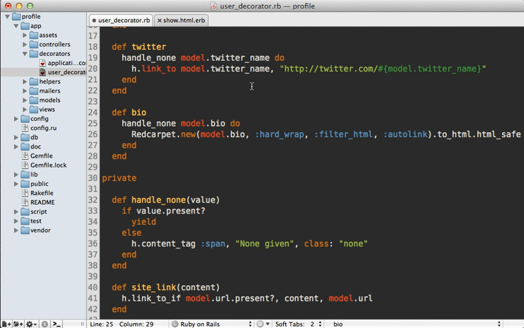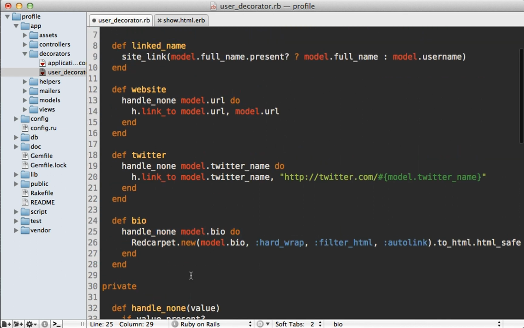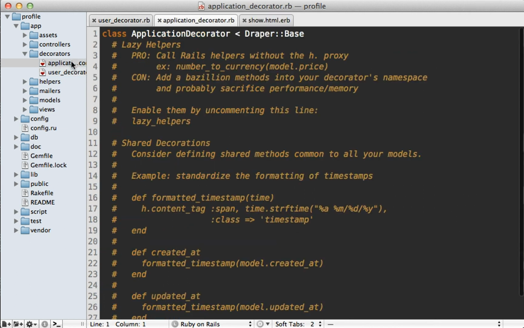Now those two methods have been refactored out, removing most of the duplication there. Another change we might want to make here is extracting out the markdown rendering into the application decorator so that we can call this method elsewhere as well. So let's just make this red carpet call as simple as a call to markdown. And then we can have that markdown method exist inside of the application decorator.